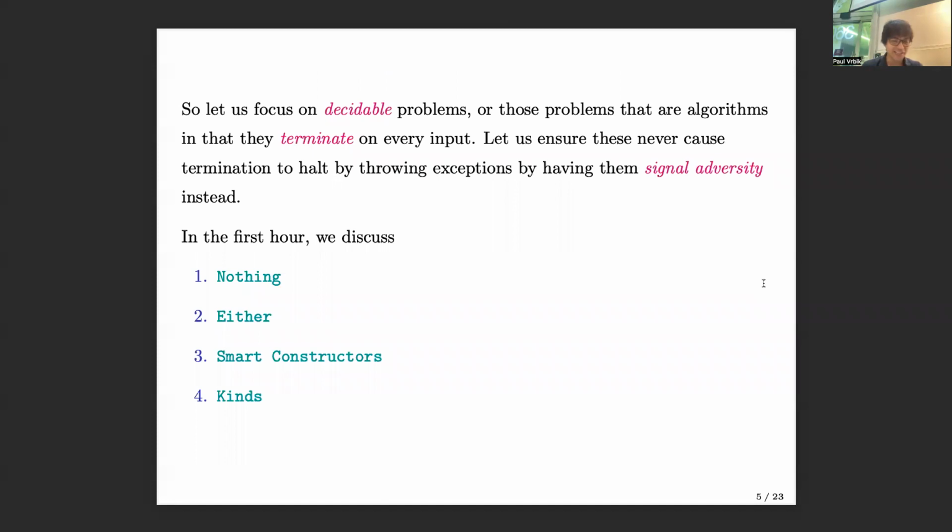So let's focus on decidable problems only, and then insist that decidable problems at least have to be total when we rewrite them.